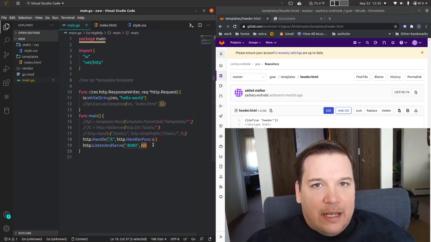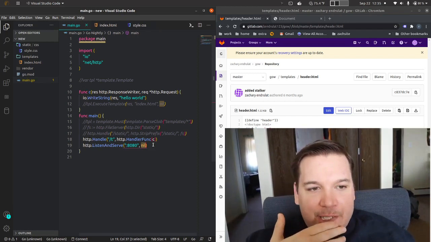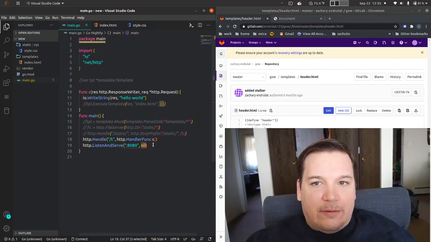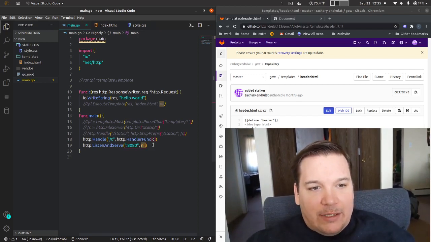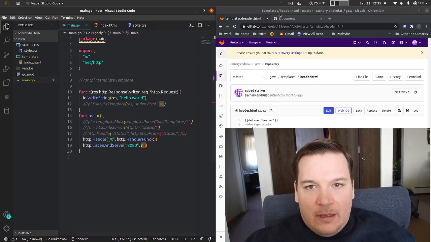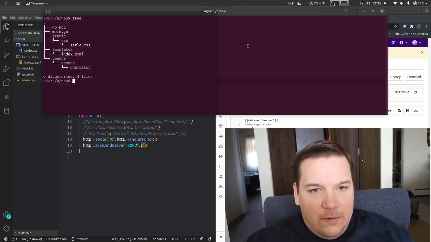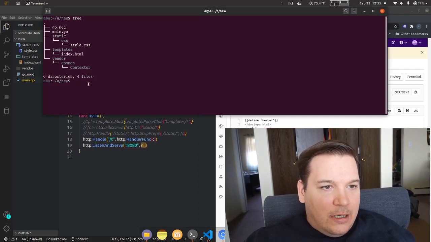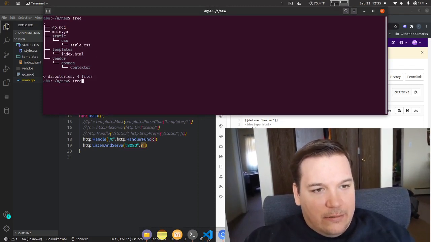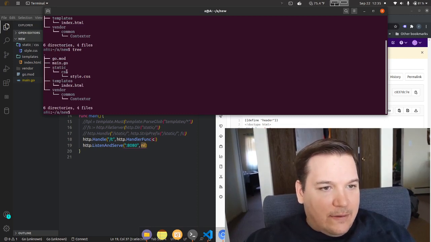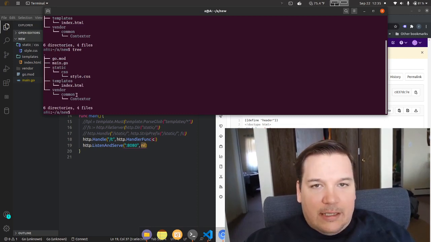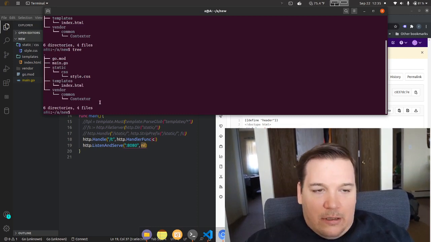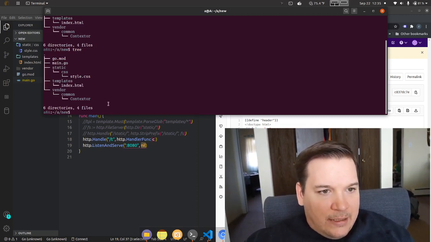This is a very stripped down version. There's no security involved or any kind of logging or anything, but it's just a way to right off the bat try to get a server going. So we go to our terminal. In order to do this, you just do tree and it spits out your files and your folder structure. This is on Linux, Ubuntu.